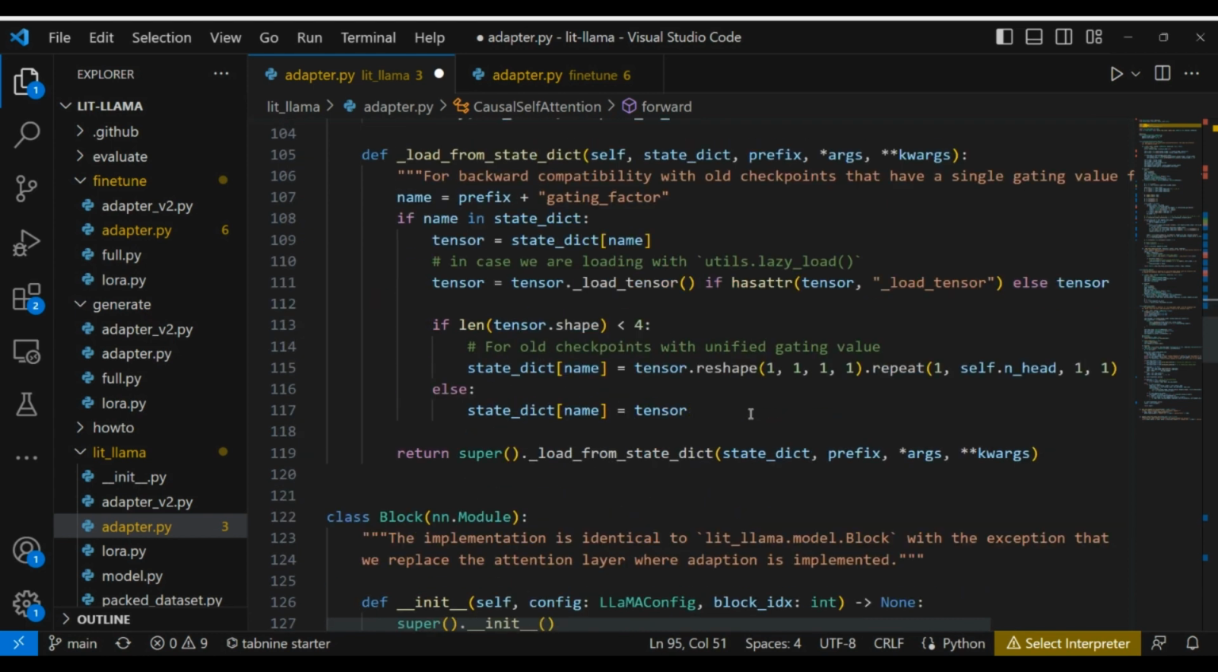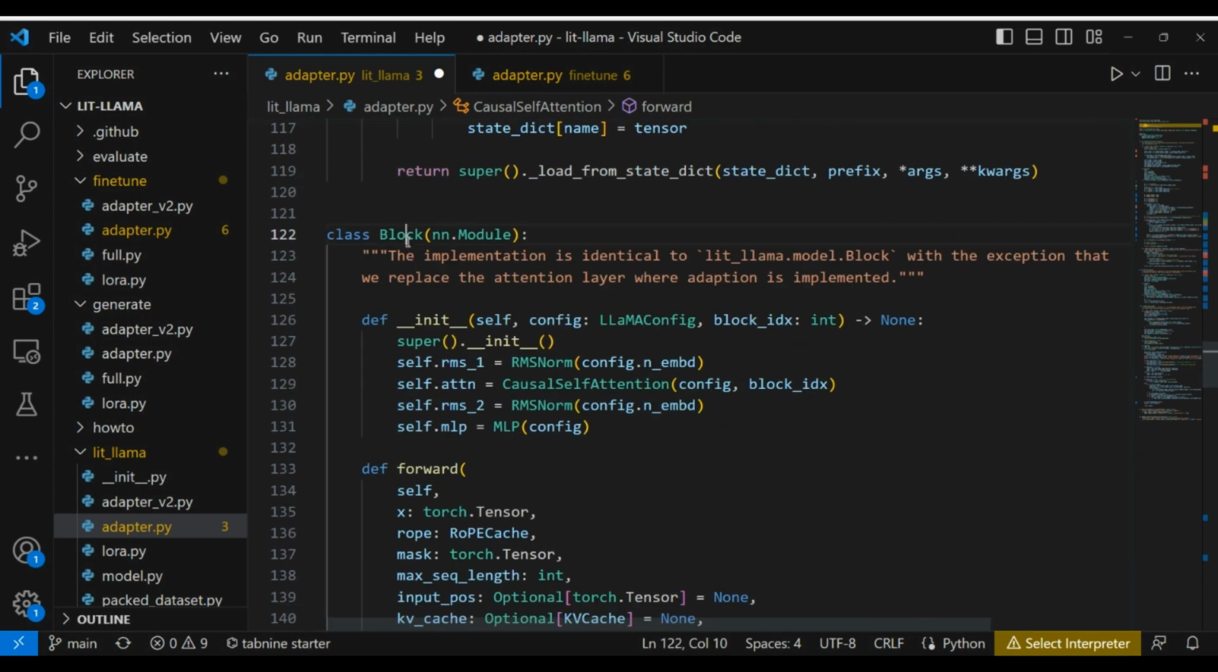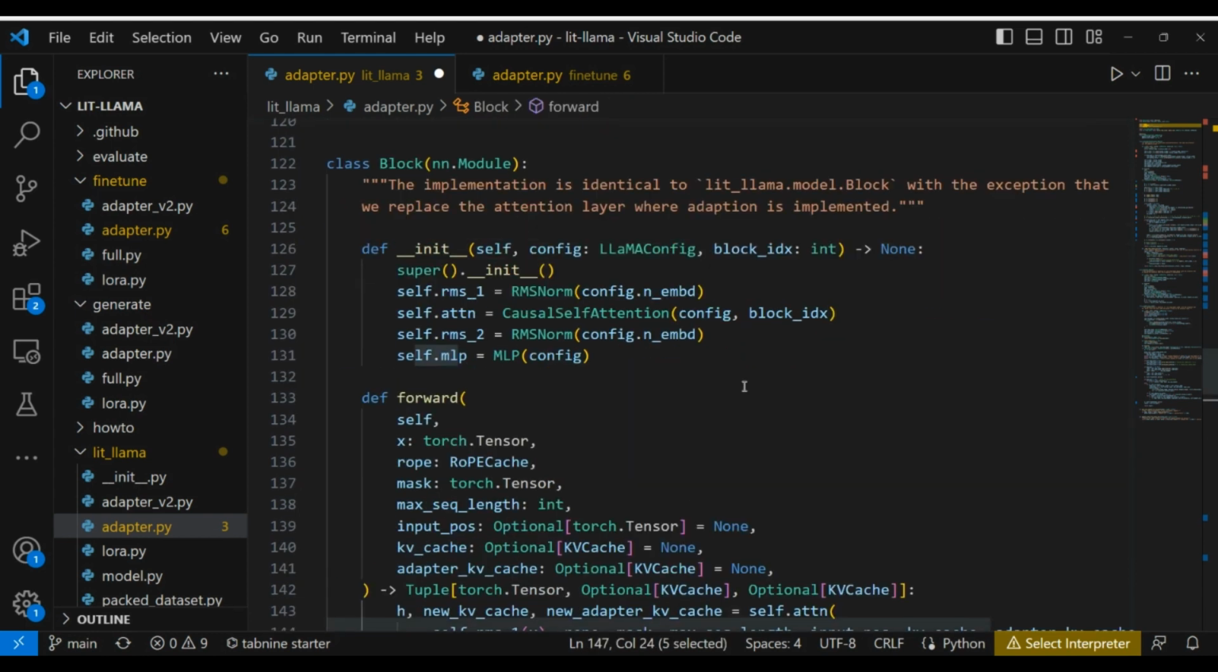Now let's look into this block. Coming to the block, the way you can think about it all the time is that a block is a layer, and within a layer there are sub layers, which are self attention and the multi-layer perceptron. Before a sub layer you need to apply the layer normalization, and after a sub layer you need to apply what we call a residual connection. So that's what this block is.